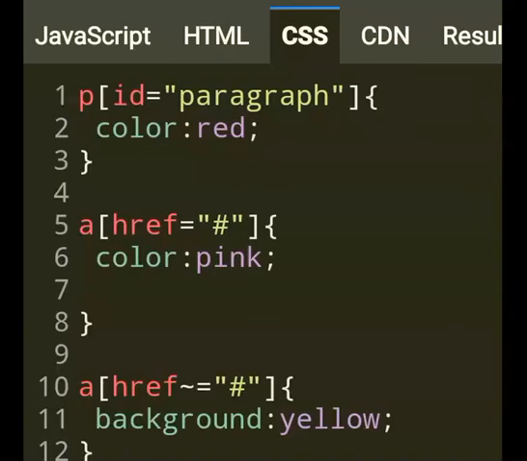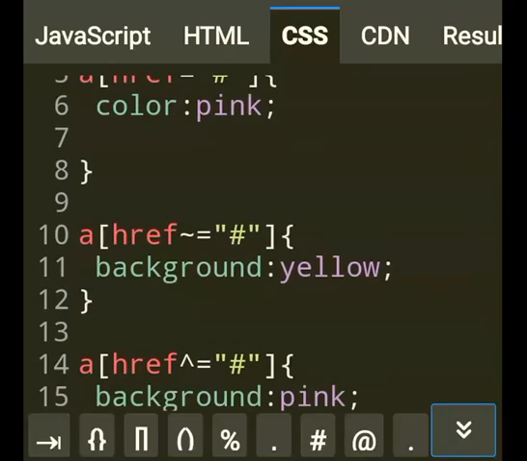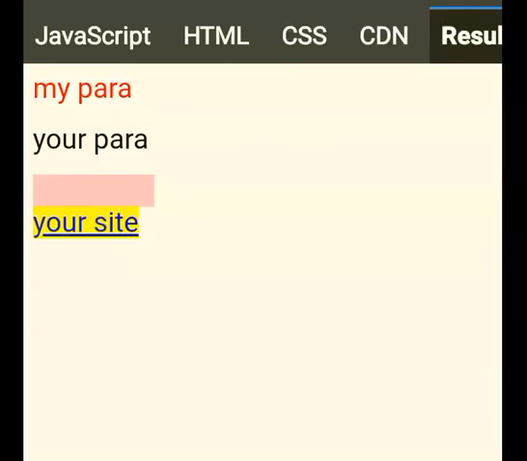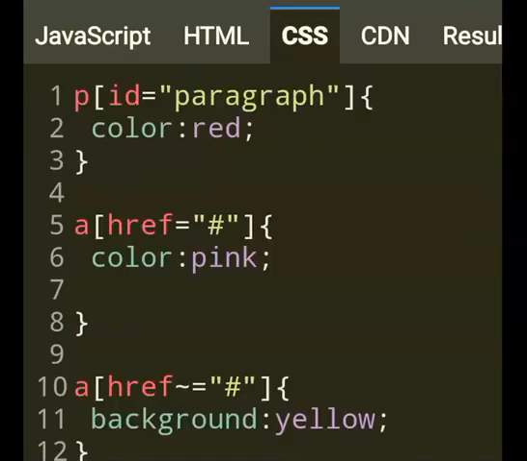Let's see another trick. Instead of this, if I write the $ sign and see what happens. Only the first one.